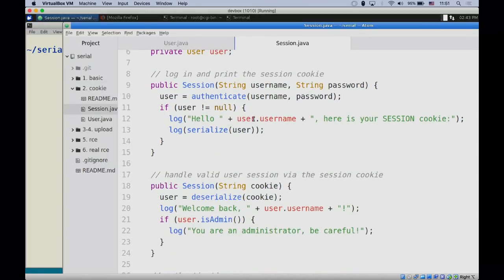We also have our session manager, our Session class. And this class has two constructors. The first constructor accepts username and password and authenticates the user with these credentials. And then it returns the session cookie based on that. And our session cookie is just a serialized user object. And it also has a second constructor. And this one accepts a cookie and performs the opposite thing. It deserializes this cookie, gets the user object out of it, and then welcomes the user back, and determines whether the user is administrator. So let's see what happens when we run it.